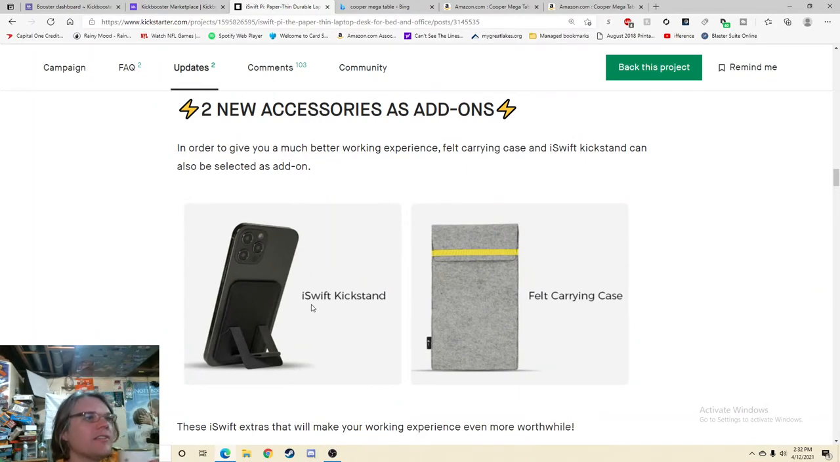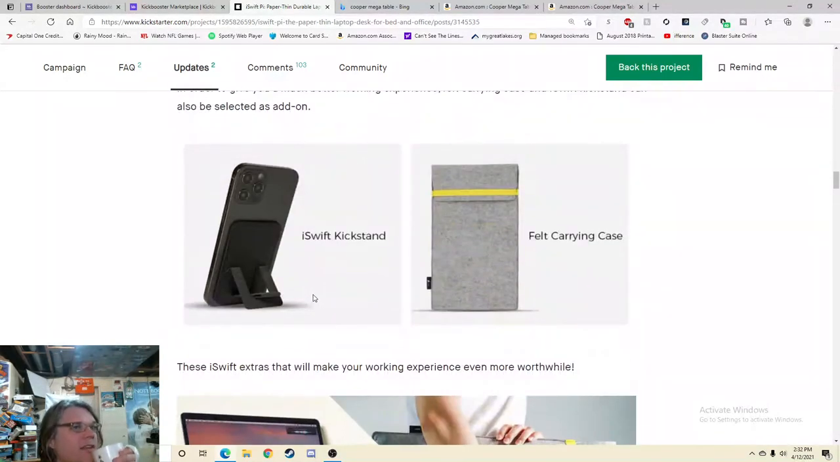I want an iSwift kickstand. That's great. I'd put that on the Kickstarter page higher, once again. Higher. Don't make me sit through all that garbage twice. I mean, the garbage was great, don't get me wrong. I just ate an all-you-can-eat buffet. I don't need another all-you-can-eat buffet in the story.